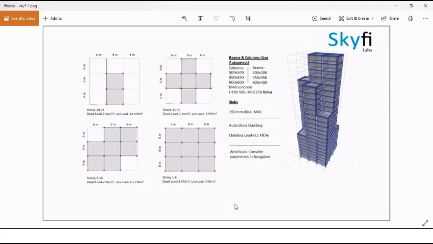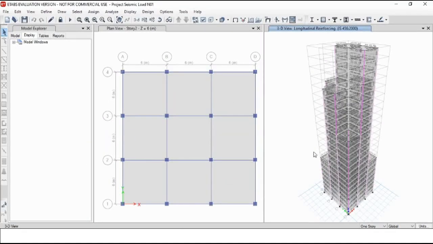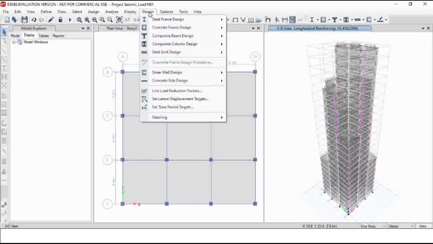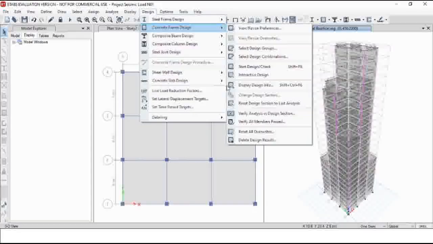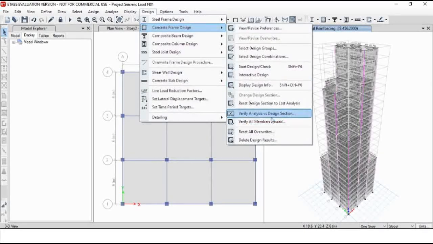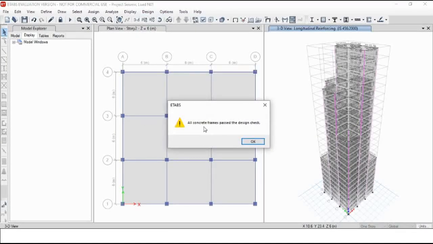We'll cut short the video. As the design check process is over, we'll join again. As the design check process is over, we'll check for the members that have passed the design. So we'll click on Design, select Concrete Frame Design, and click on Verify All Members Passed. As can be seen, all concrete frames passed the design check. We'll click on OK.